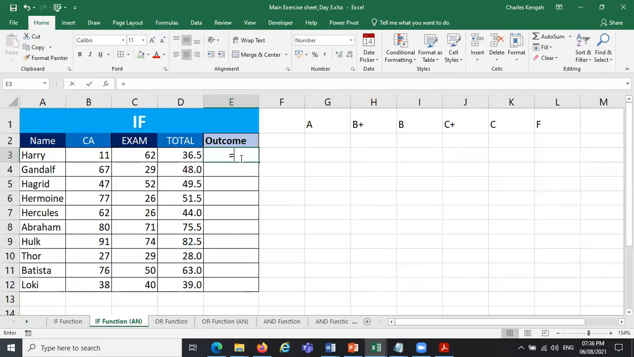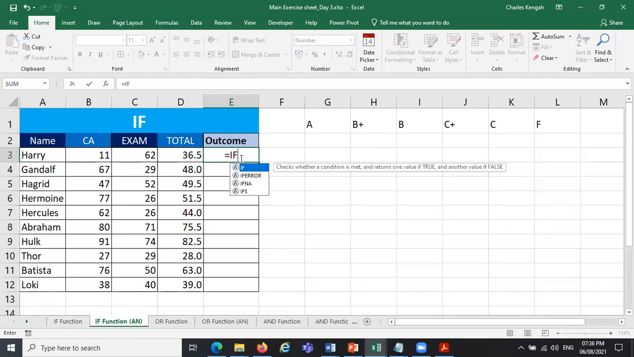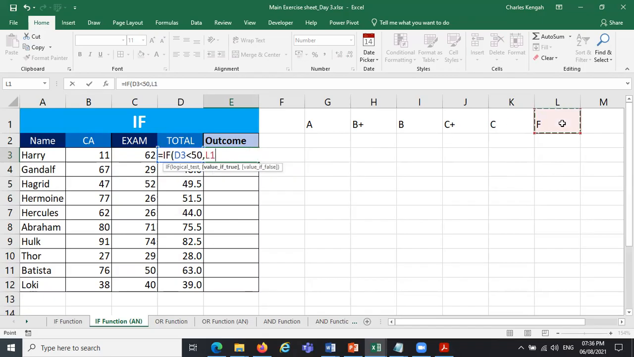So by so doing, we'll put an equal sign. We'll put if. We open the bracket. If this cell here is less than, for instance, C, comma, what happens? The person has failed. F. You come and click there. You tag it with F4. You freeze it. It should not move. Remember, I taught absolute reference because this cell is not supposed to move, but this one should be moving down. So you don't need to touch anything here. It will be moving down.